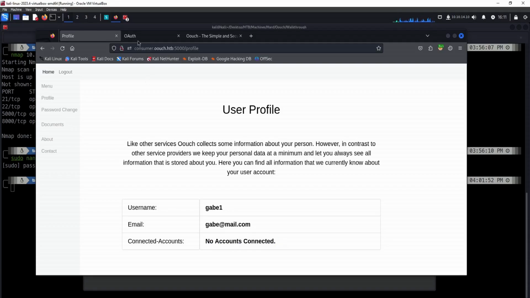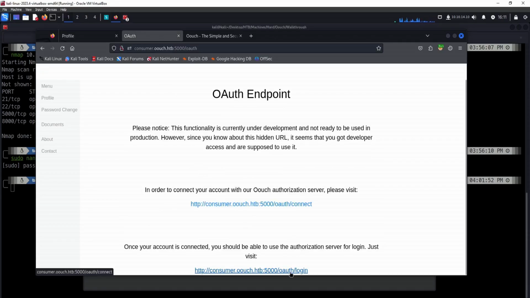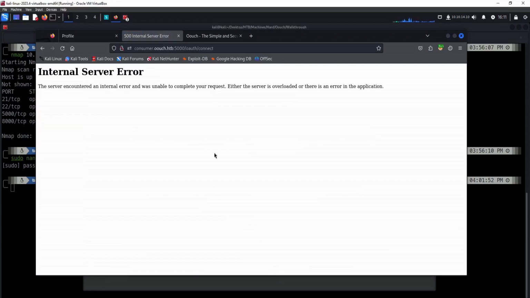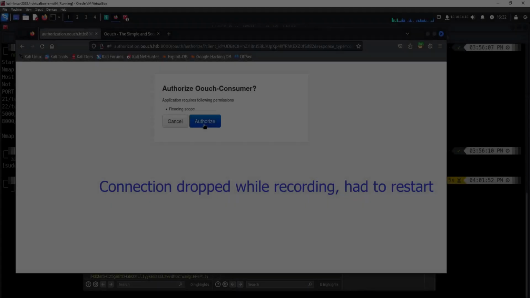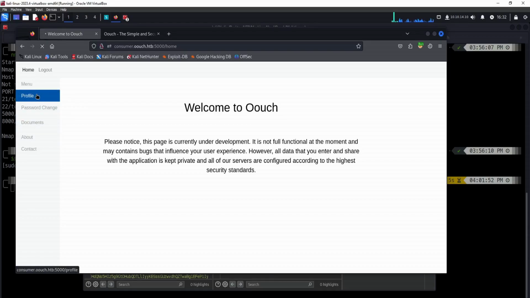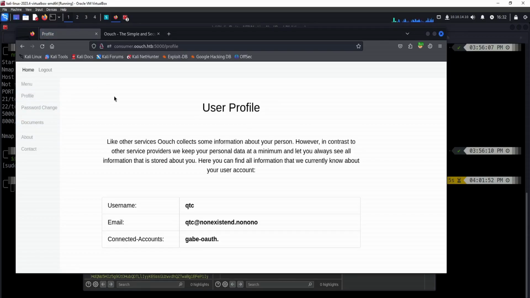So maybe there's some logic built in for the OAuth server or the client application that says one account cannot have two OAuth accounts linked to it. That would make sense. Let's try and log in with that. Once your account is connected, we should be able to use the authorization server. So we can try to do the OAuth login here. Okay, there we go. So after what felt like forever of just doing the same thing over and over again, we eventually got access to the QTC user's account.